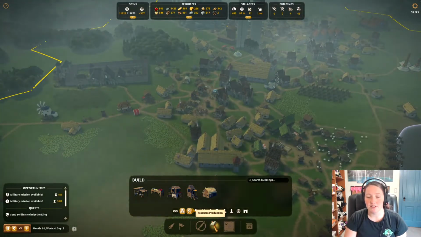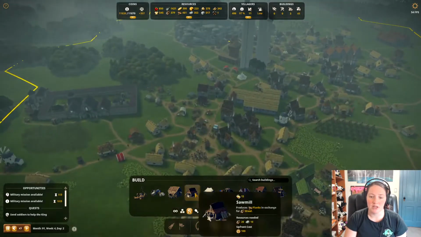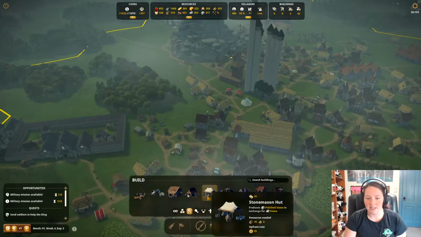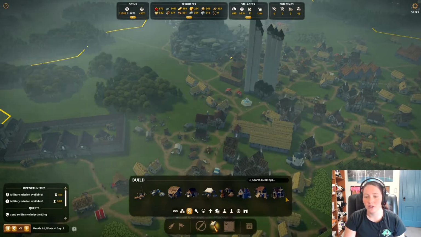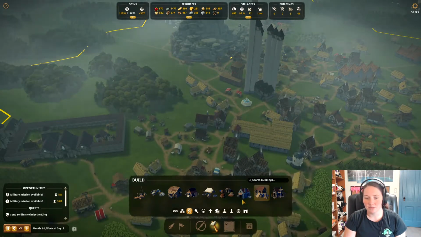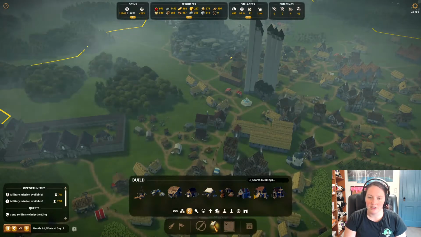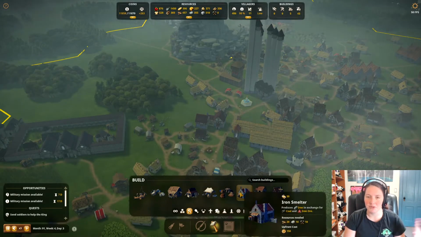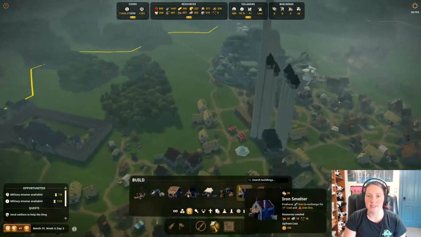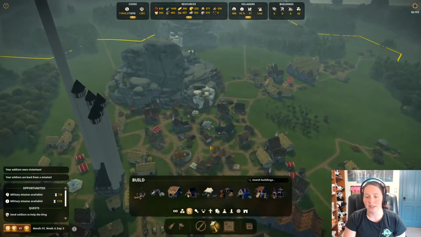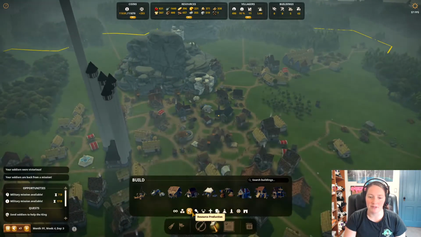Your third tab is for resource production, so this will be like your sawmill, your lumber mill, your stone cutters, your mason's hut, your charcoal, cooperage, weaponsmith, iron smelter, forester camp, you know, all those buildings that help you produce your resources. So your wood, your stone, basically anything that has to do with that is going to be in that third tab there with resource production.